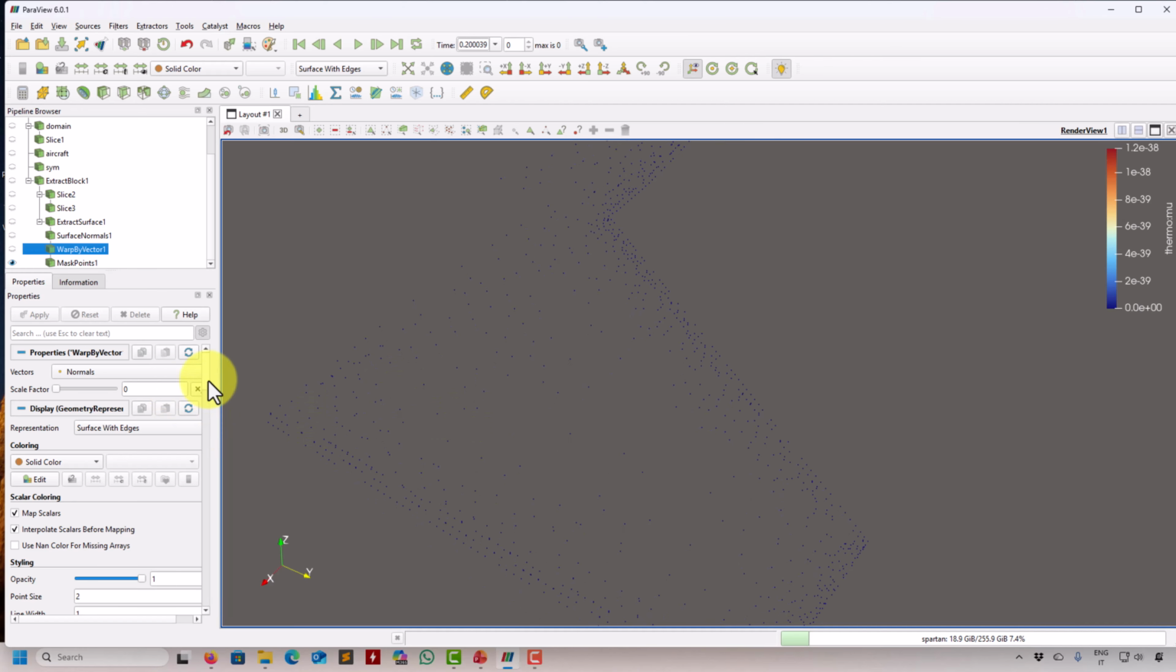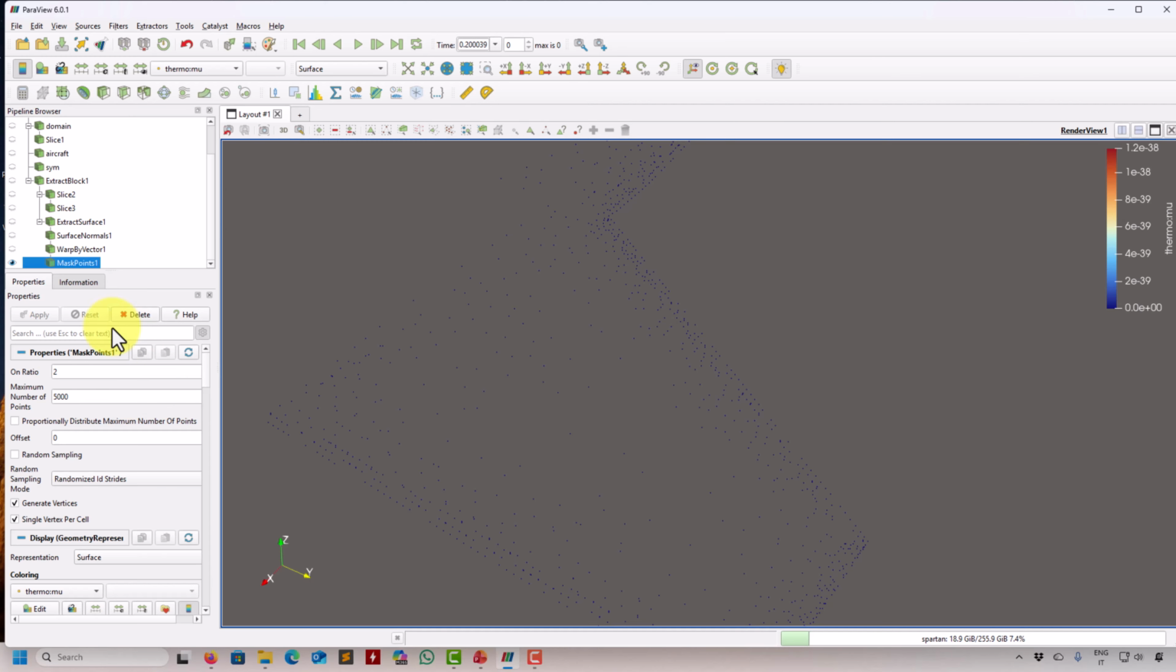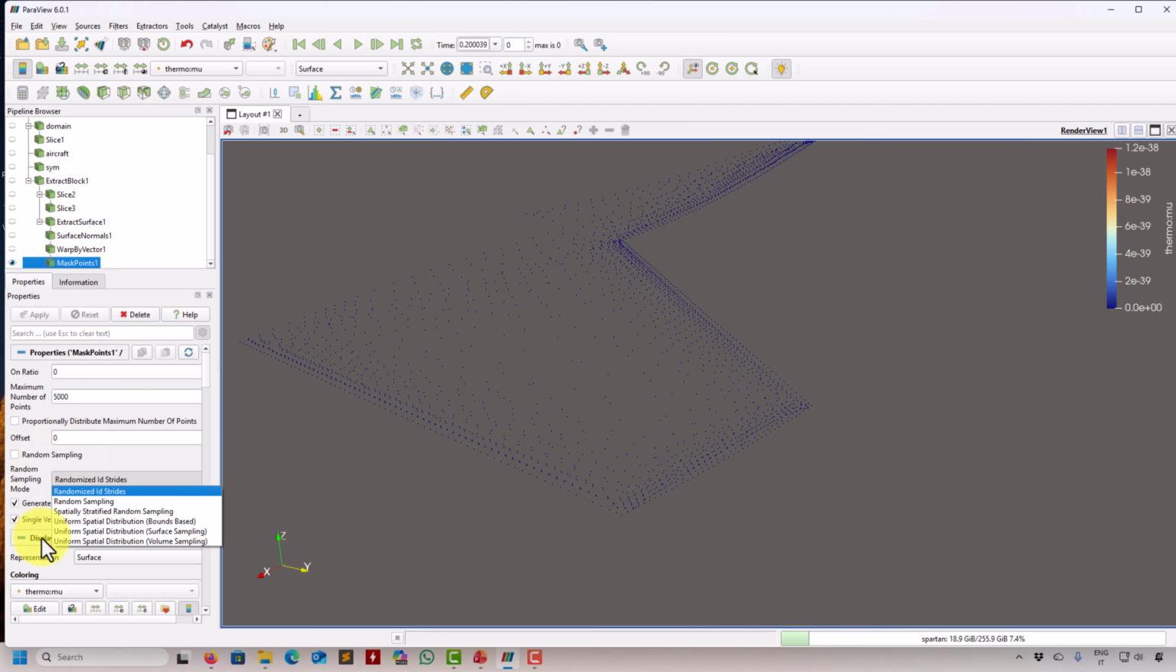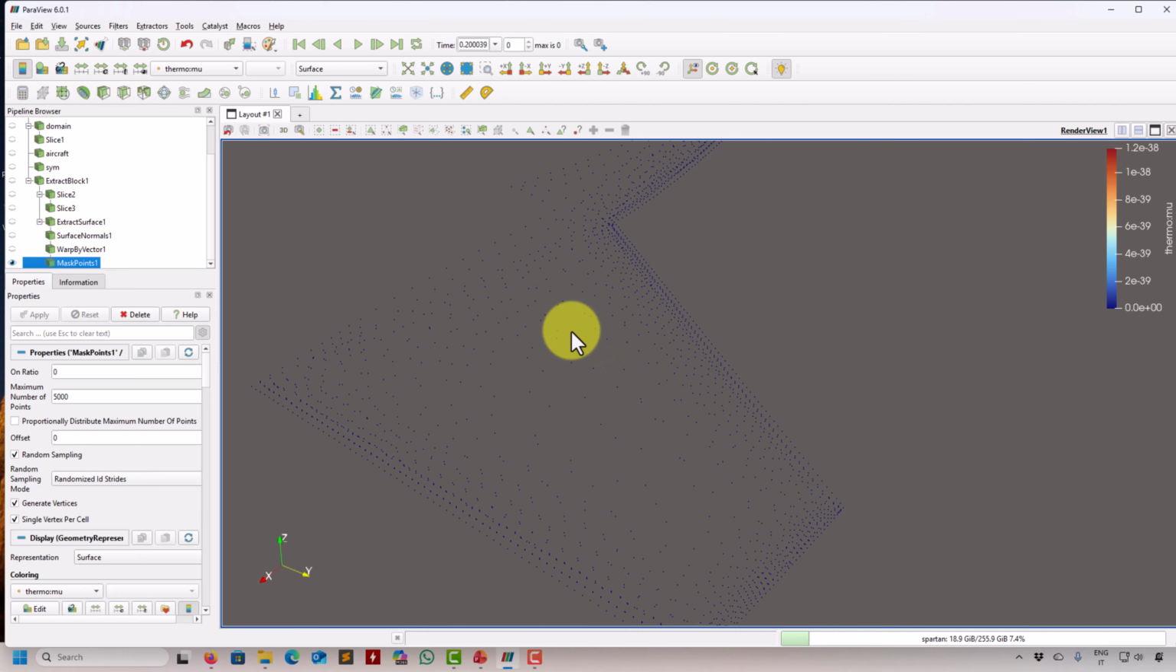So here, when you do this mask, you also have the maximum number and so on. This one, 0, will take all points, and then there are different options. So I invite you to play with all these options. Random sampling will take random points. It's not going to add new points. It is using the nodes of your triangulation or whatever element you have.